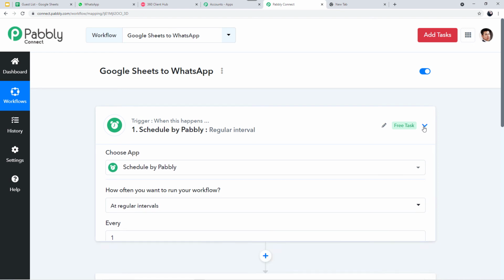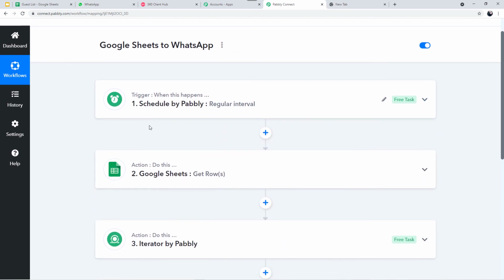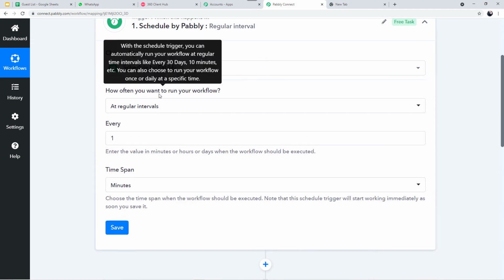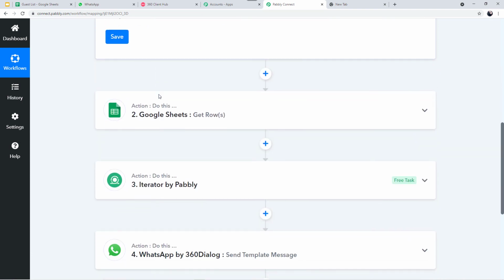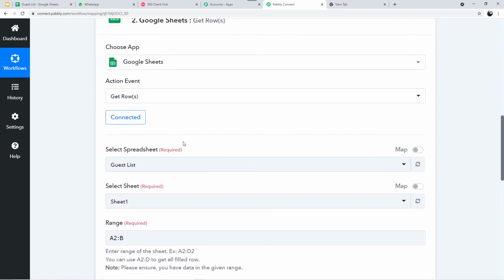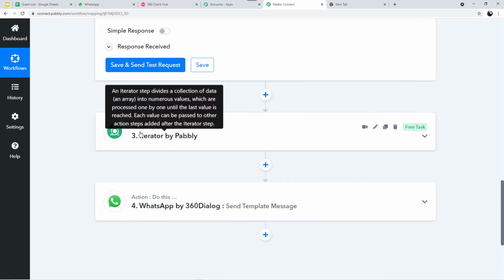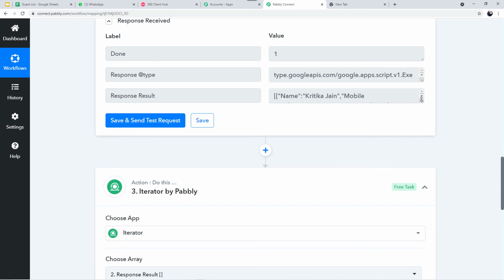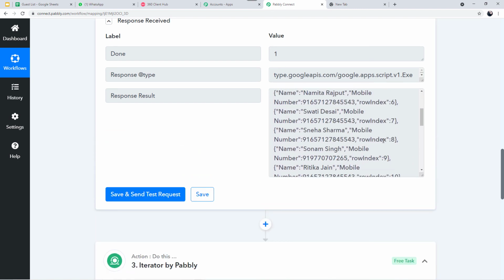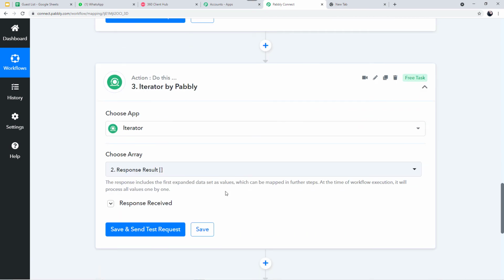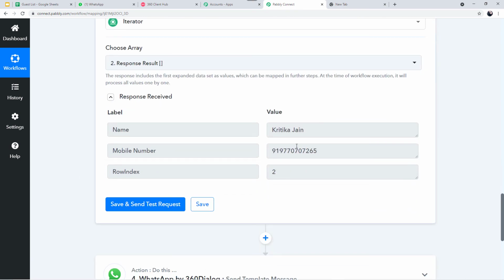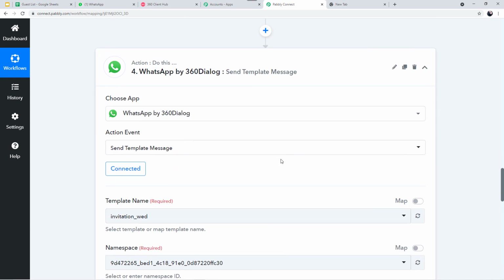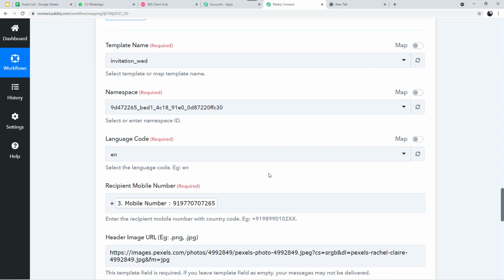So perfect here. Till then, let me show you the recap of what we actually did. First we chose Scheduler by Pabbly, in which we selected the date on which we want our workflow to run. Then we selected our Google Sheet which has the data of all our guests, and we selected the range. Then we selected Iterator by Pabbly. Why? Because in the response received from Google Sheet, the data was received in array format, so we wanted to simplify it into comma separated values. That is why we chose the iterator, and with the help of that we got the data into this format. And in the last, we chose WhatsApp by 360dialog so that we can start sending messages on WhatsApp. So this is the complete mapping we did.